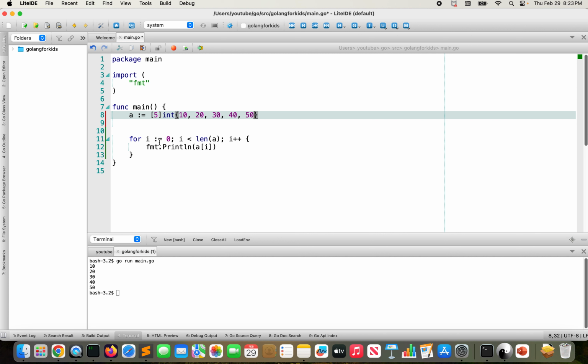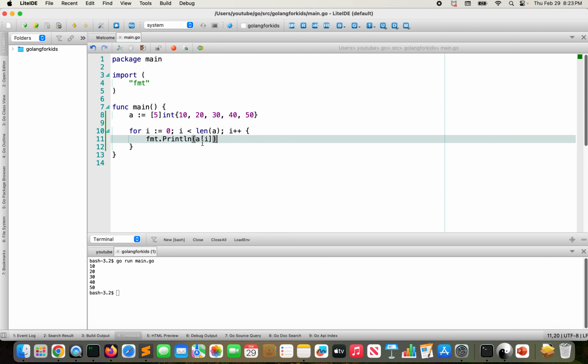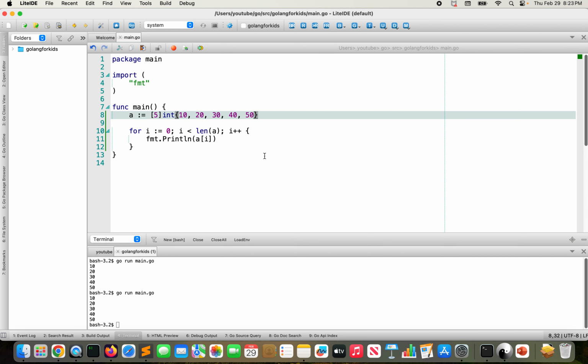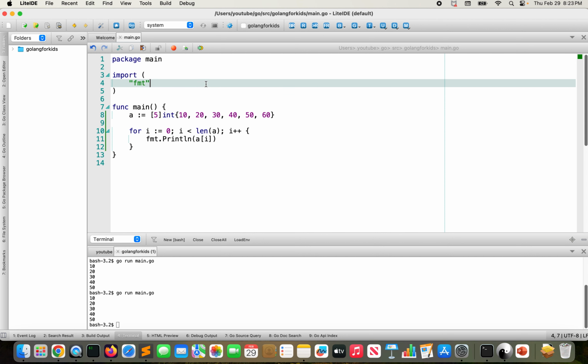Now we want to print. Let's save it and run it. Go run main.go. Good. So the size is 5. If you give the 60, then that's an error. Let's run this. Oh, we didn't save, so let's save this and then run again. Index 5 is out of bounds. Yeah, so we can save only 5.